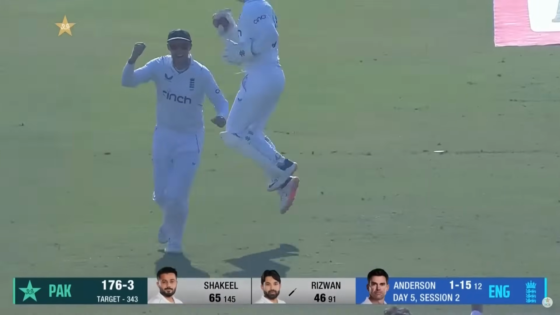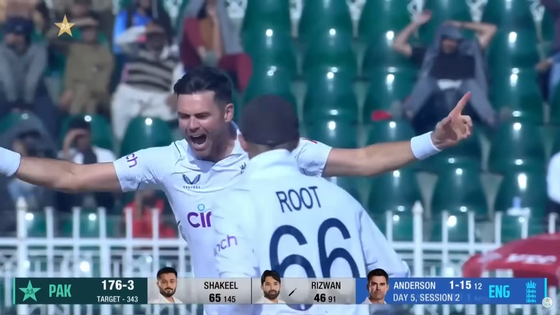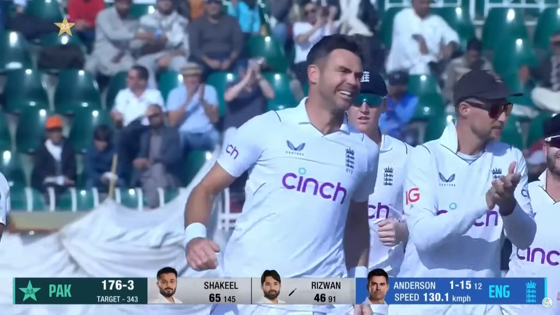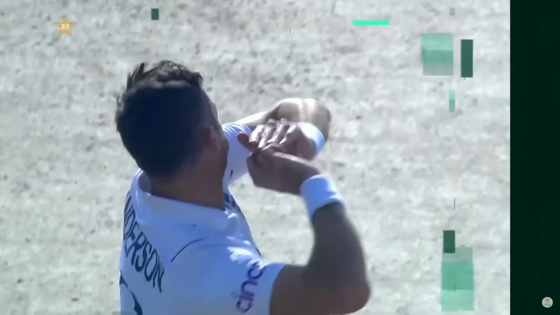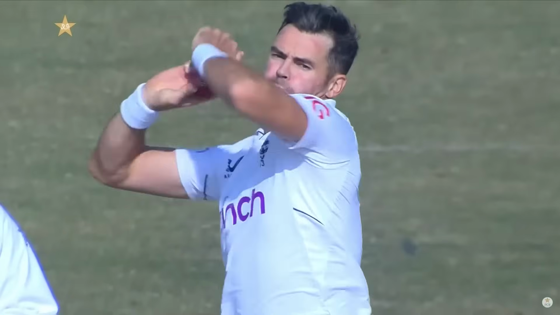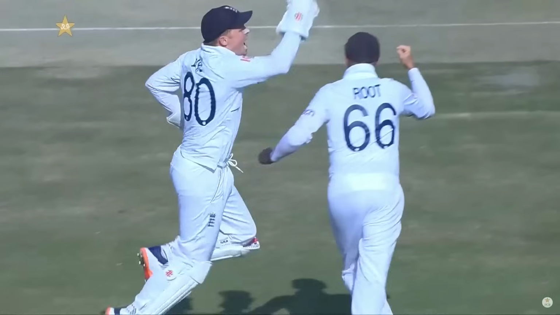Gone! Anderson, just moving it away, and England get another one after lunch. And find the edge of Mohammad Rizwan's bat. Just that movement, maybe on 46. He was trying to run it down to third man for 4. All he did was run it into the gloves of Ollie Pope.